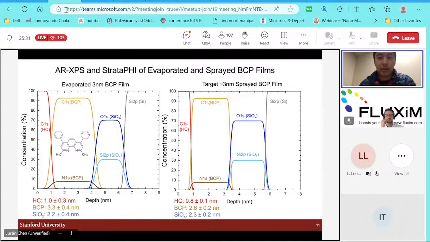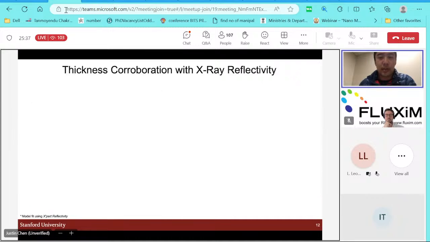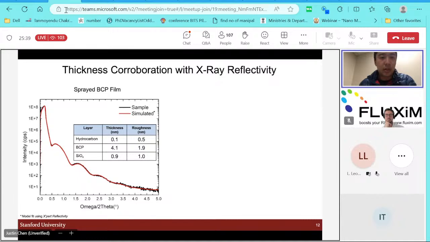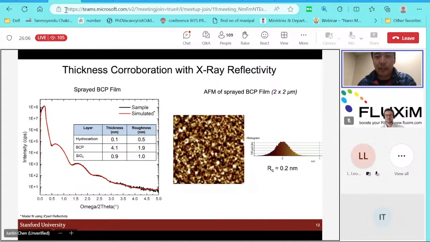We wanted to be able to have more confidence. So we decided to confirm this using X-ray reflectivity. So shown here is the data, where the data in black is the sample and the red is the simulated model fit. And this is for the hydrocarbon on the top, the BCP and silicon oxide. Now, one thing you may notice is that for the hydrocarbon layer on the top, the roughness is quite a bit larger than the actual thickness. And the second point is that the roughness of the BCP is about 2 nanometers, whereas when we measured it with the AFM, we got a roughness of about 0.2 nanometers.